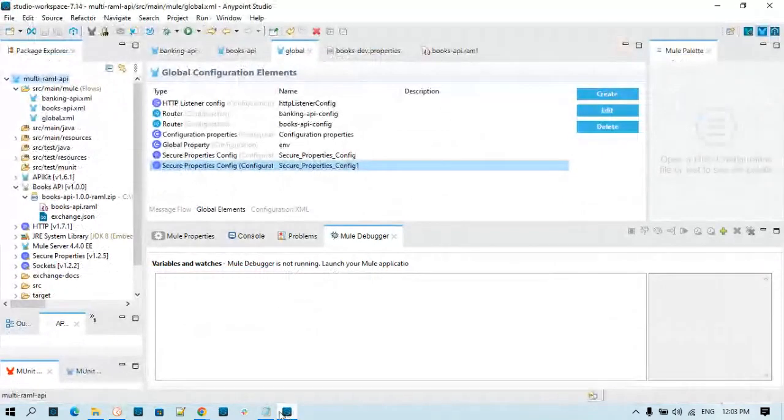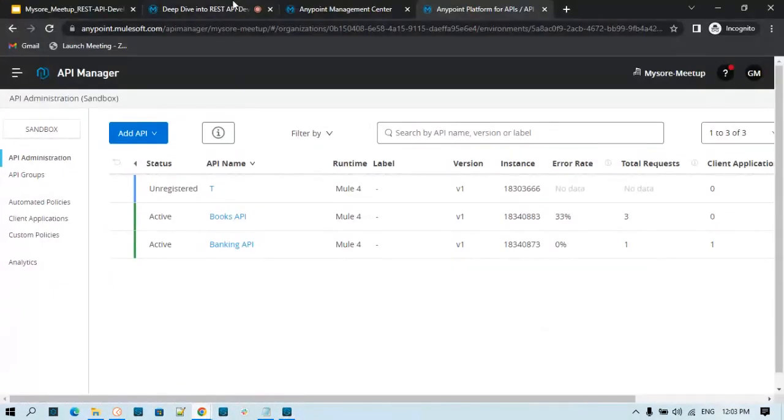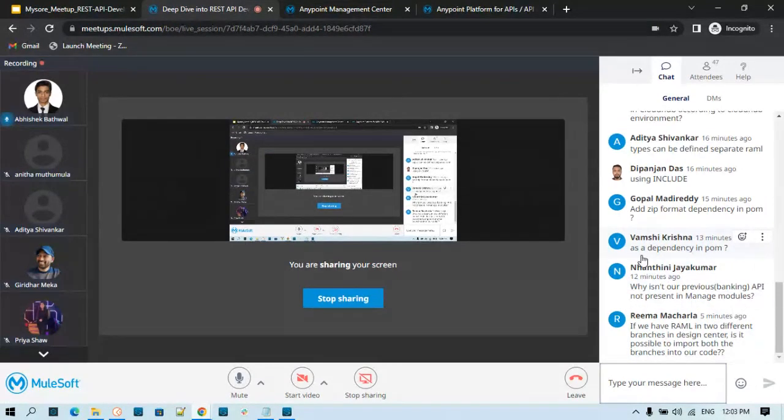Okay, any question on this? So this was our first part. Why isn't our previous banking API present in the manage module? It was managed. I have not called it. I have not asked for it. I have just asked for book. That's why it has shown me book.